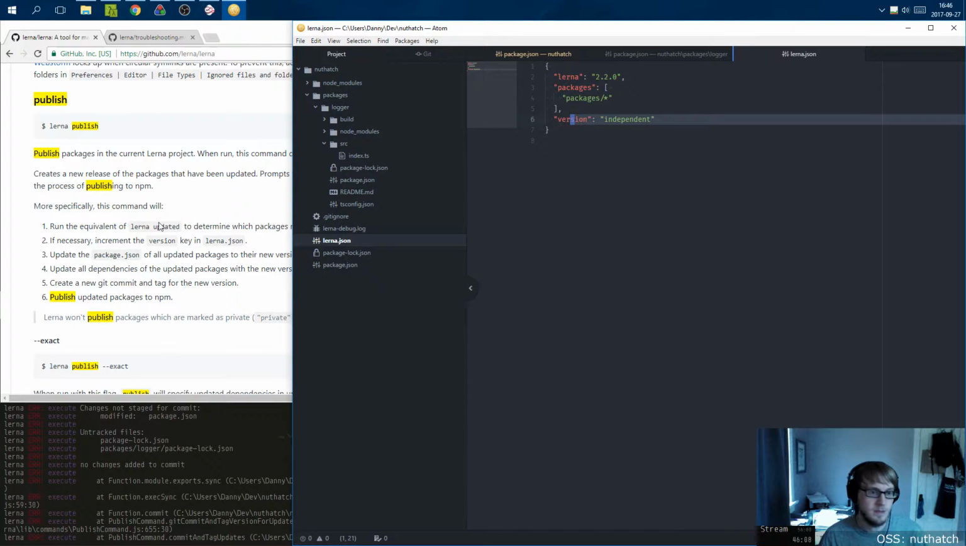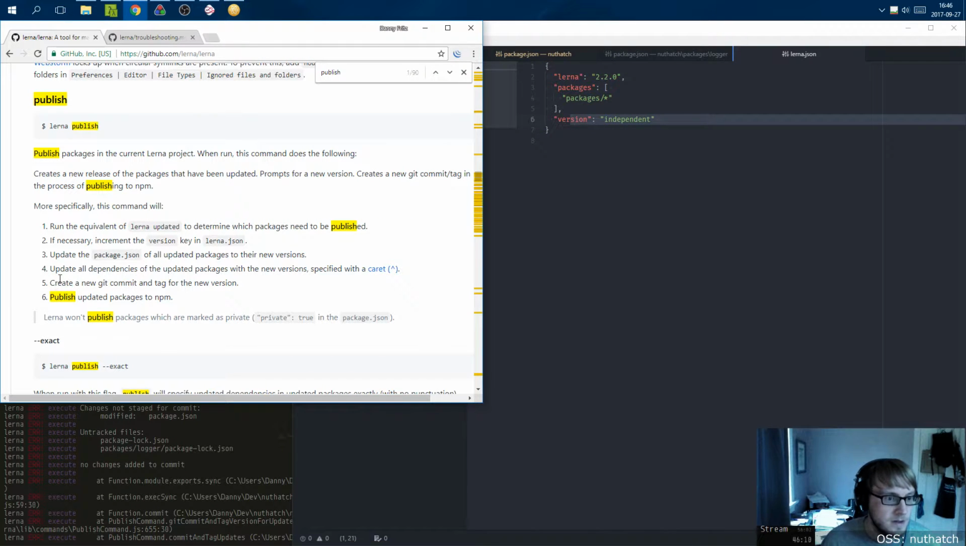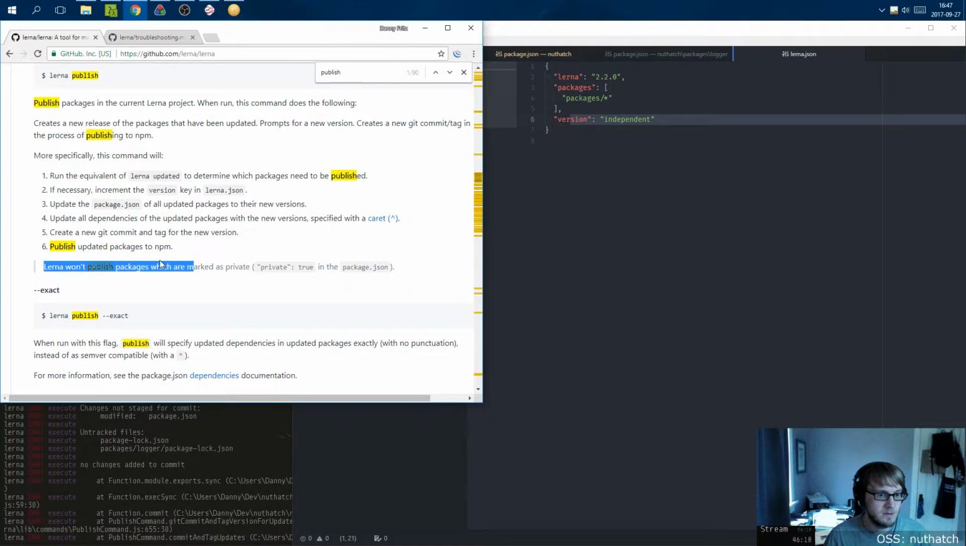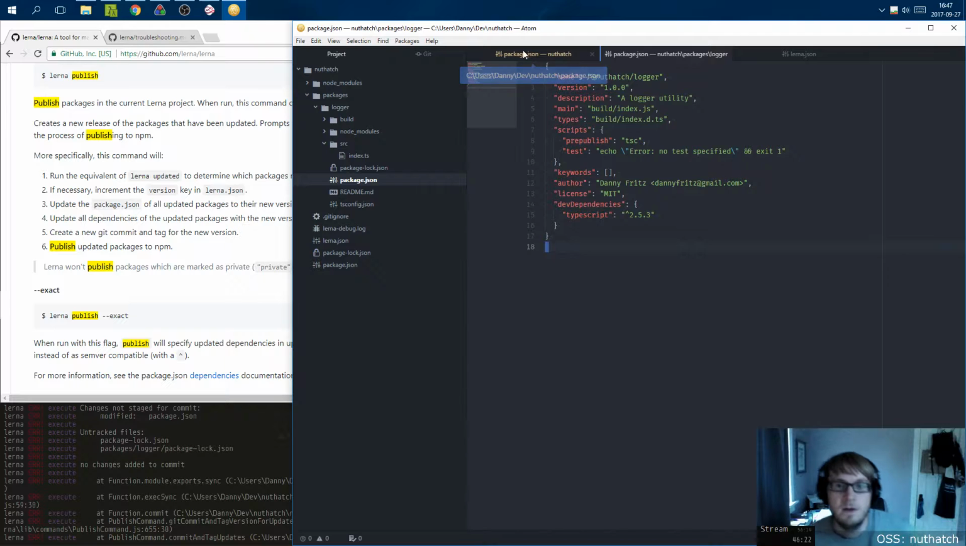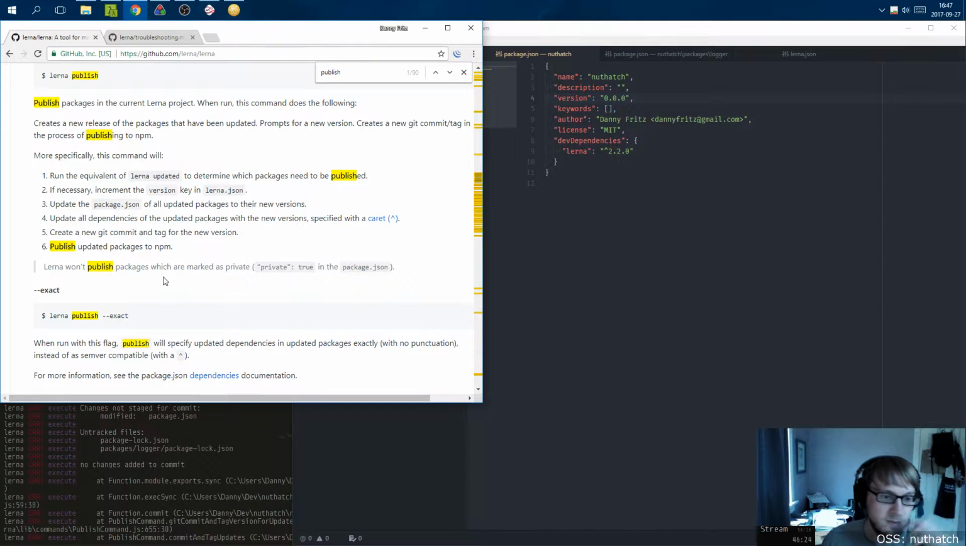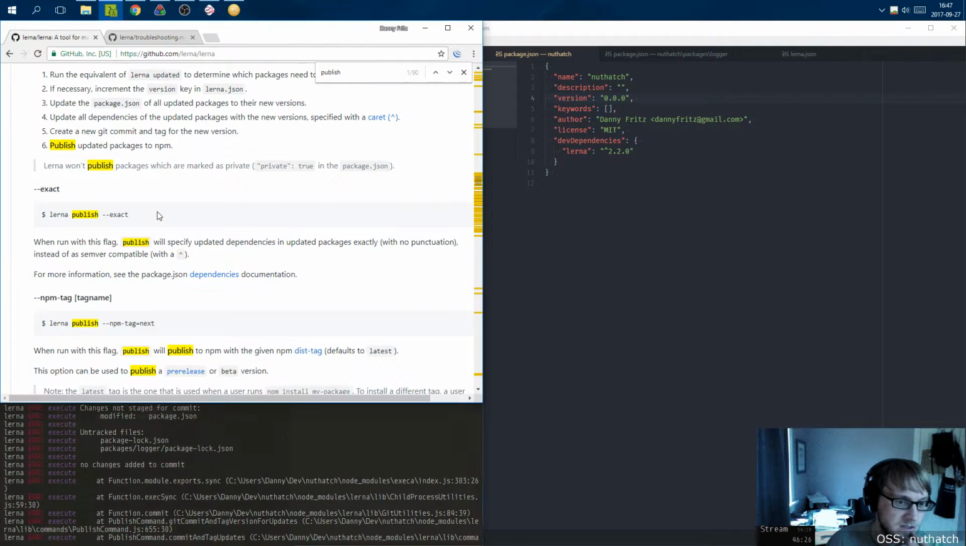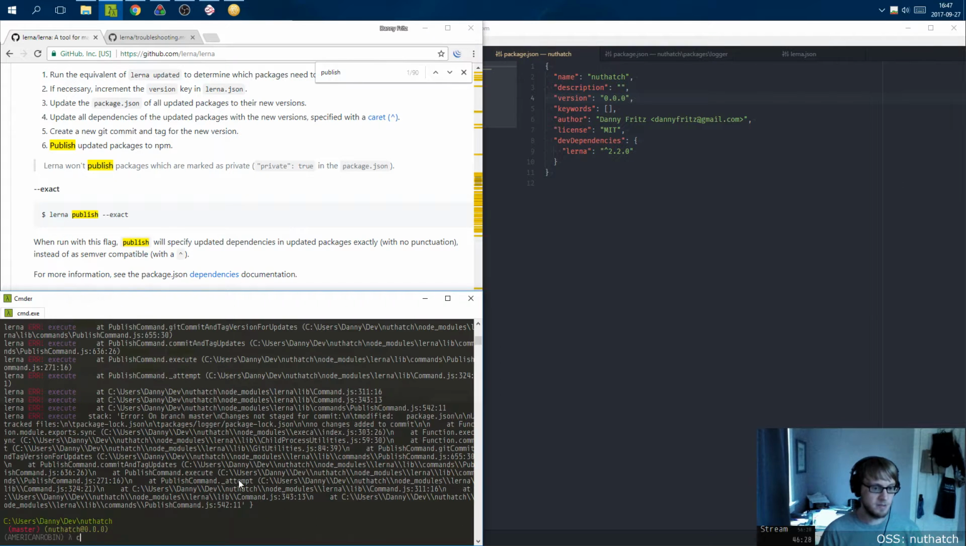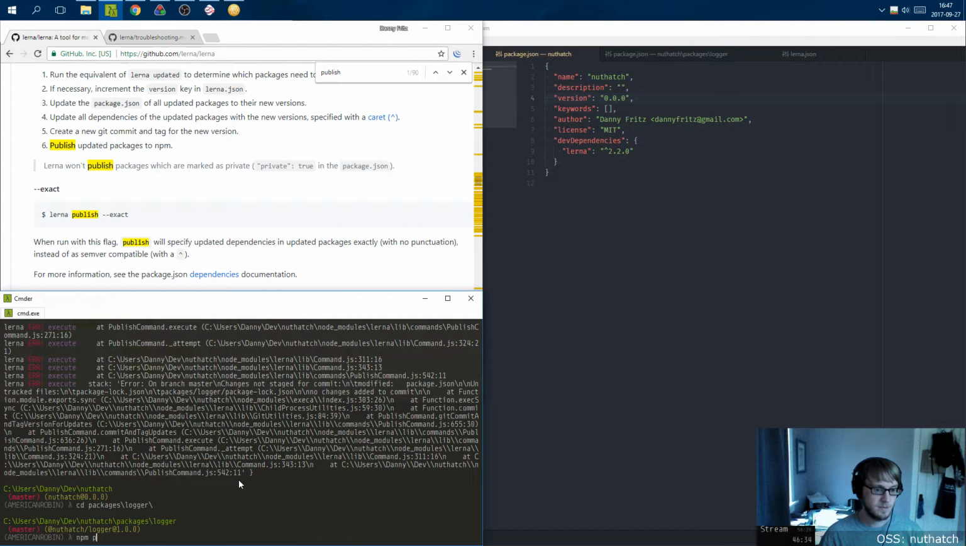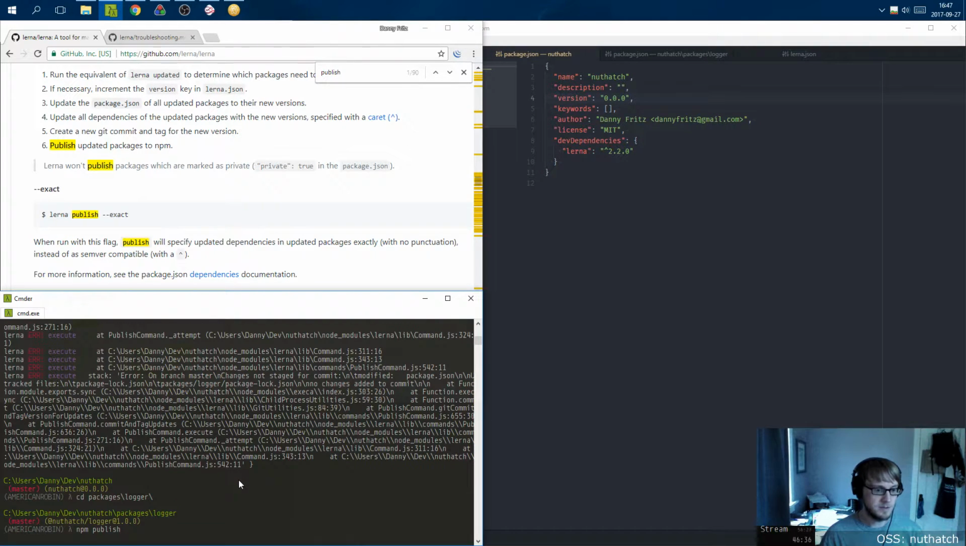Oh, sorry. I'm in independent mode. Update all dependencies of the updated packages with the new versions. Create a new git commit and tag for the new version. Publish updated packages. I'm wondering, because of the scoped package, I have to do something special here. Let's just try and publish it individually for now. So let's go into packages logger. Let's try npm publish and see what happens.